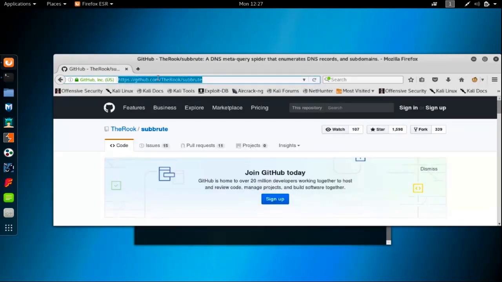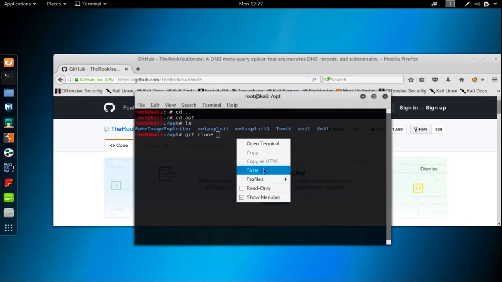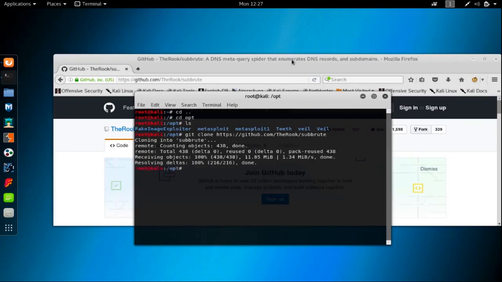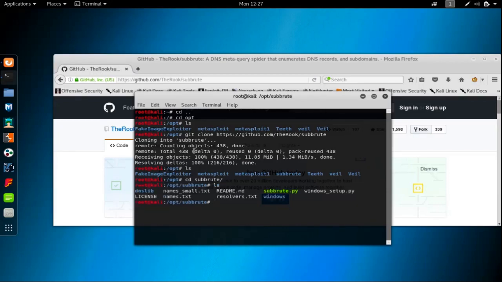Now I'm going to copy this URL from here and run it with the git clone command. And if I hit enter, it will just download all the files and folders related to this Subroot repository. It's taking a while, but it will be done in less than a minute, okay? And after it's done, if you run ls, you will see the Subroot folder in here. Just cd into that folder, and if you run ls, you will see subroot.py.